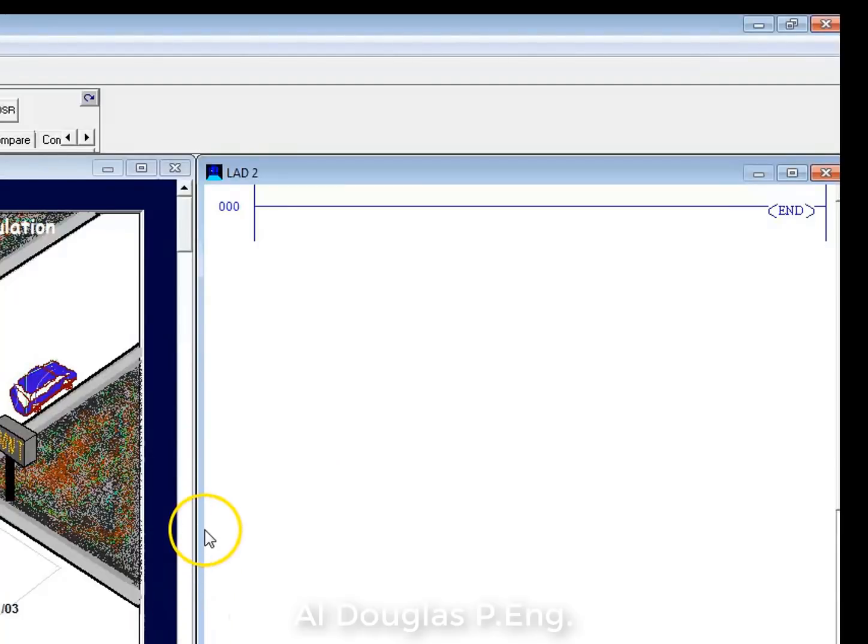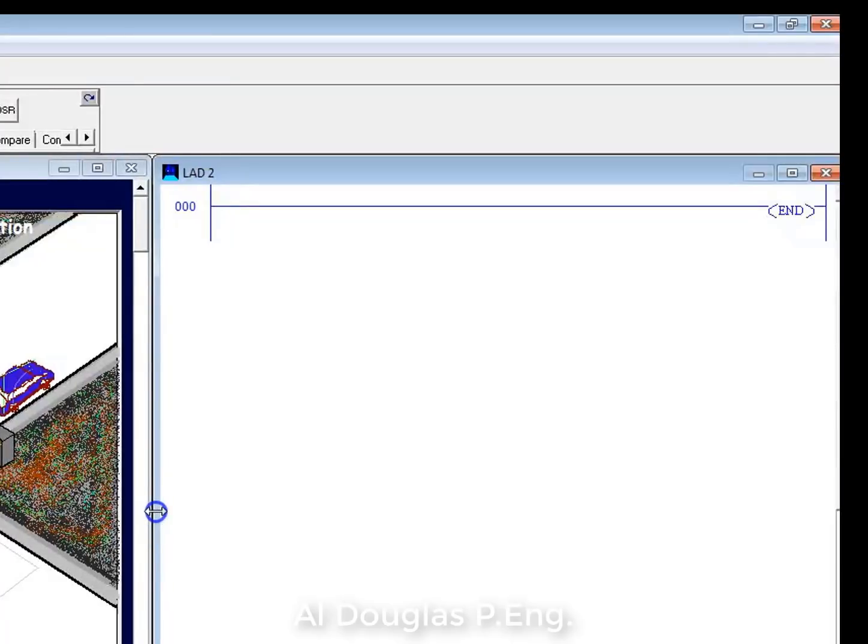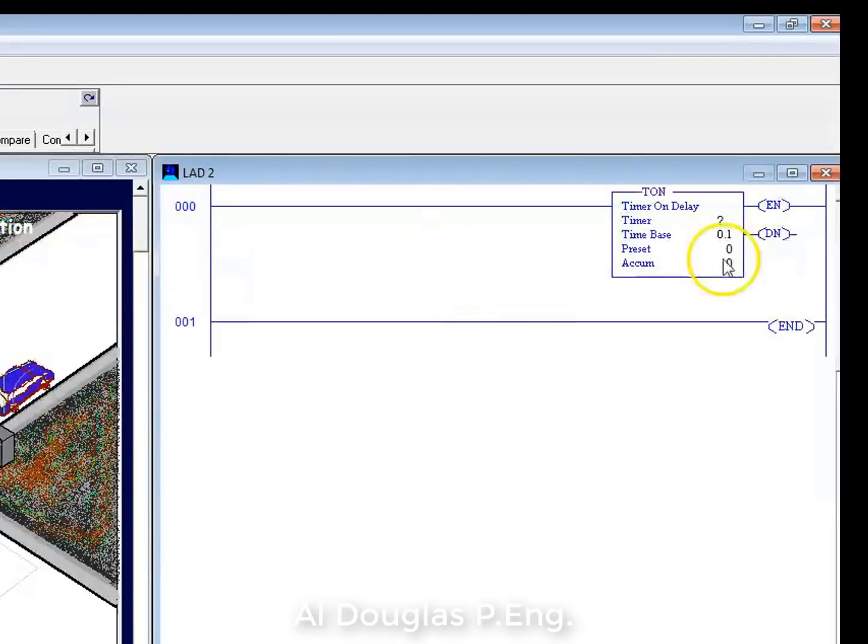Okay, so this is the traffic light, and this simulation is all about using cascading timers. So there's two main things we want to show here. Under timers, we're going to make just one on-delay timer to start here. We're going to call this very first one T40.